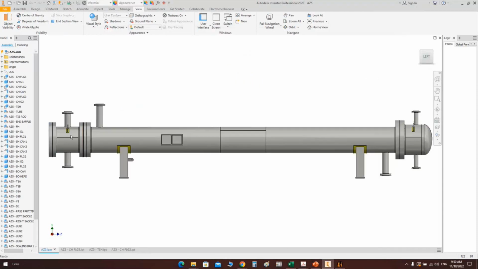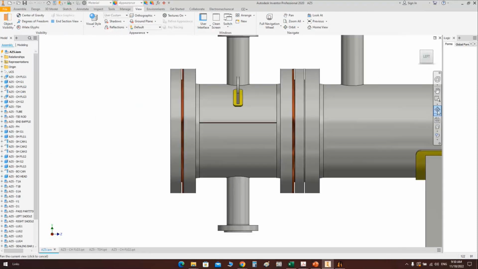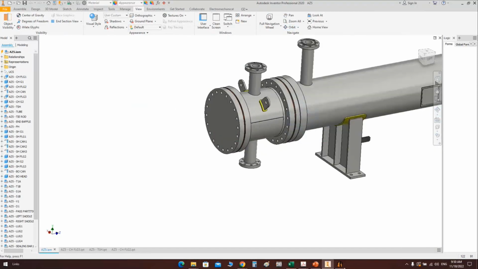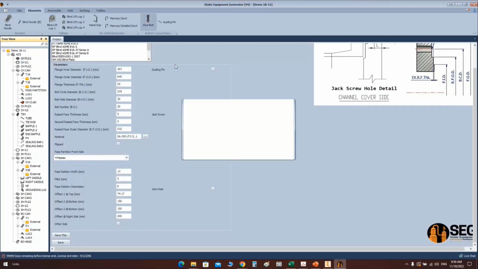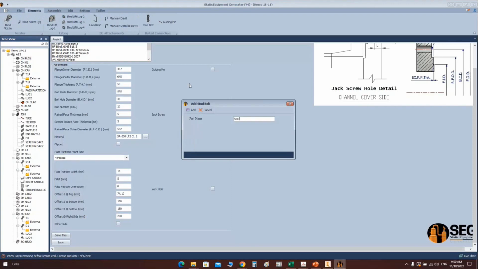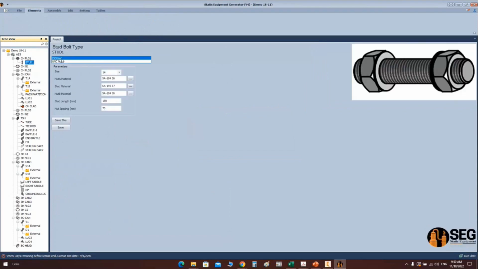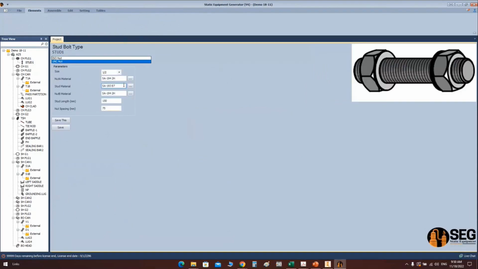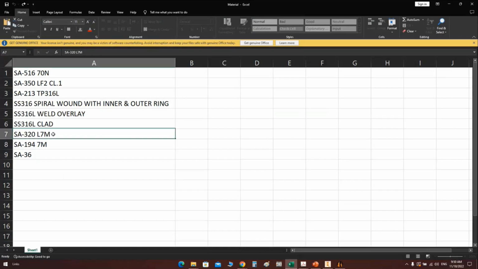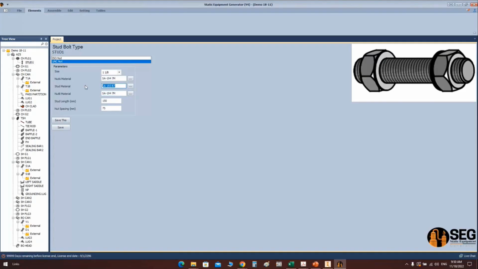Okay, now let's add some bolts for the flanges. From here, let's select the blind flange, and from elements, let's add a stud bolt. Let's select between ISO nuts with millimeters or UNC nuts. So let's select one and 1x8, and define the material of the nuts as 7M. And for the bolts, let's take that one and set the bolt material.